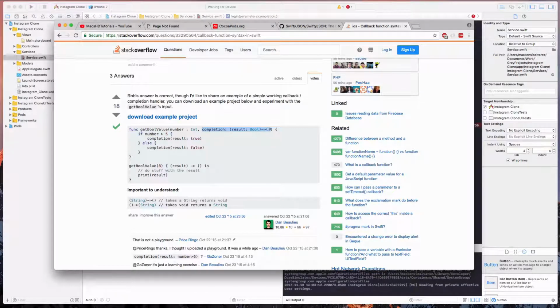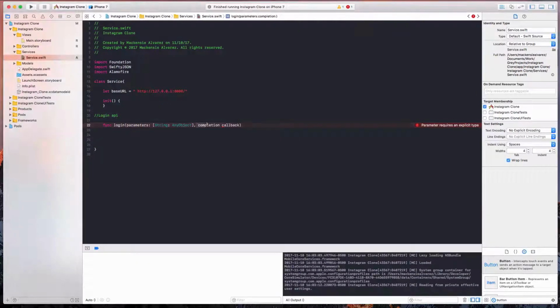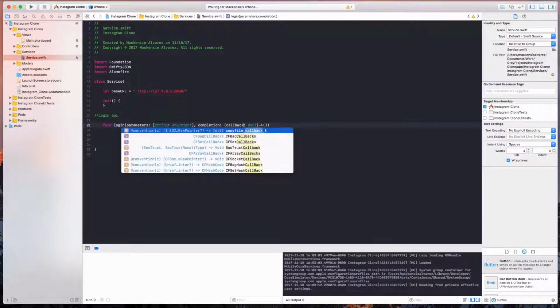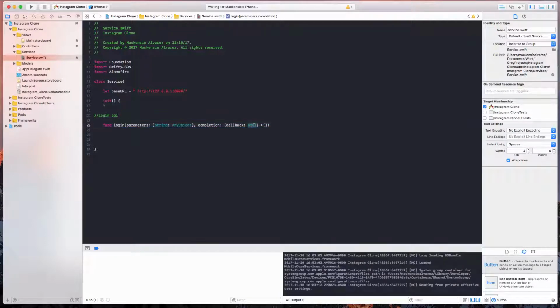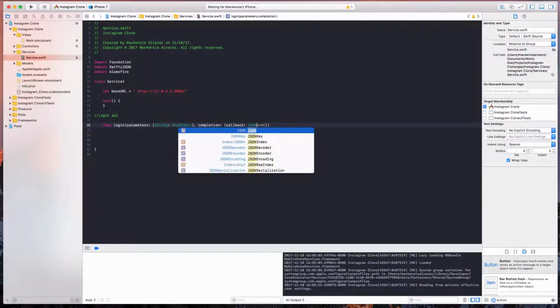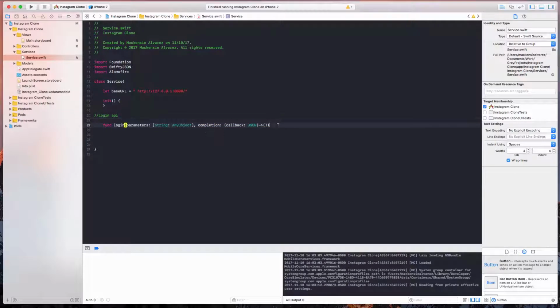Okay, so let me just copy all this right here. So it's completion, and then you give it a name. My name is going to be callback, and the actual value of it is going to be JSON. Sweet, that looks all good. Now that we have this, let's just build this. Command B should get an error because we don't have a callback yet.